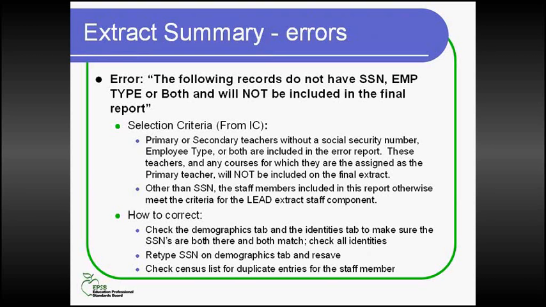Some of the errors that you will see on that extract summary report: the first one, "Following records do not have Social Security number, employee type, or both, and will not be included in the final report." To correct these, double check the Demographics and Identities tab, making sure the socials are there. Sometimes you do have to retype the social and resave it. Check the census list to make sure that there are not duplicate entries for the staff member. You may also need to check the District Assignment tab to see if the individual has a SITS role that does not have an employee type.